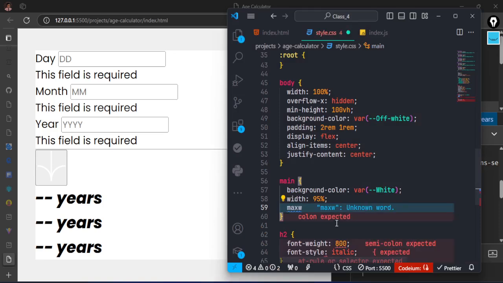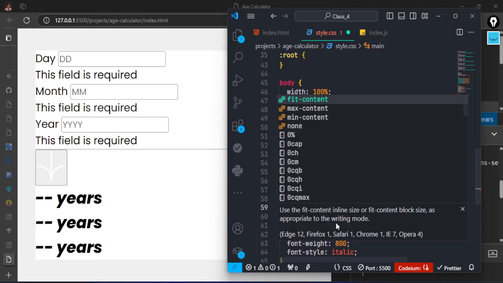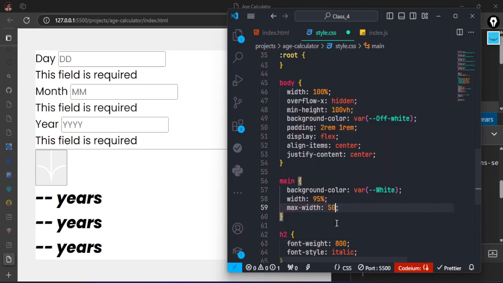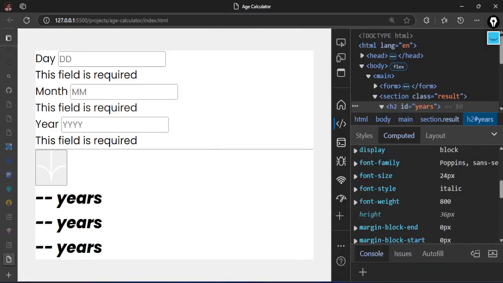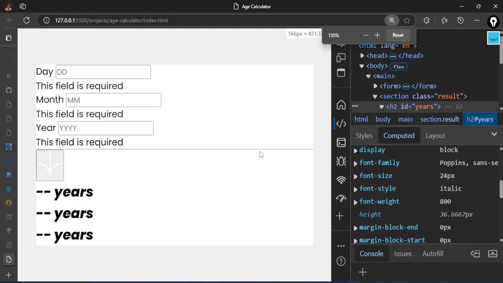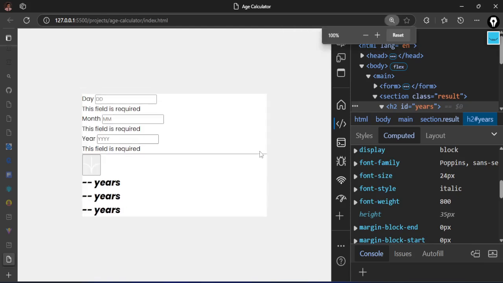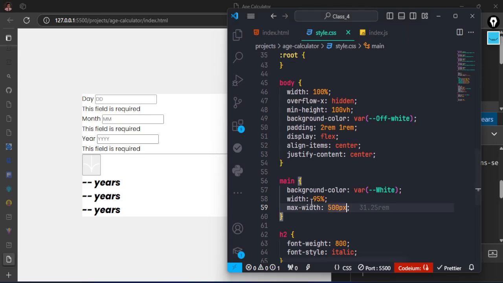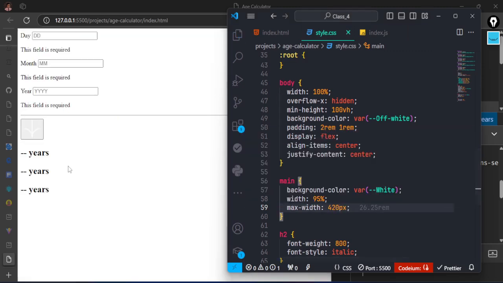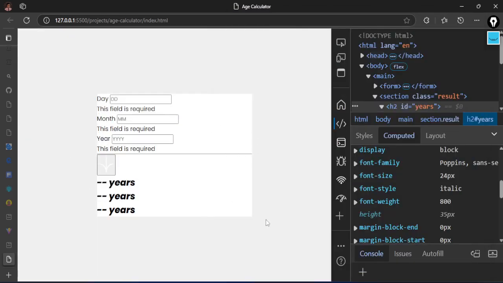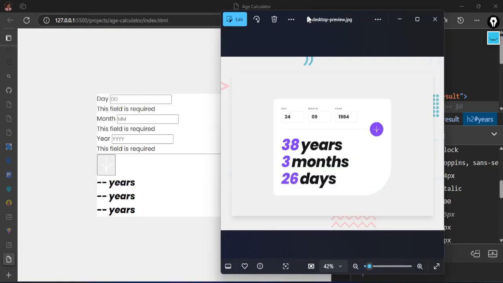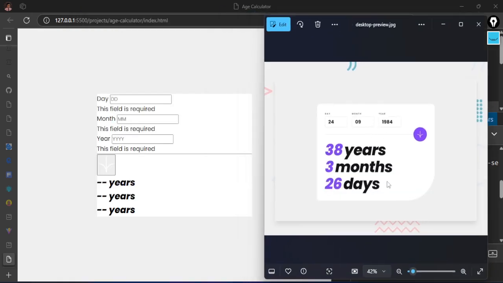So we need to apply max-width, because on a big screen we don't want it to go beyond around 500. I think 500 should be okay. Actually, 500 is even too much. Because I increased my screen, let me return it back to 100% and see what is going on. All right, I think it's still big. 500 is too much, so it can be 420 like this. So max-width, yeah, it's perfect like this, because it's supposed to be this tiny box inside the container.